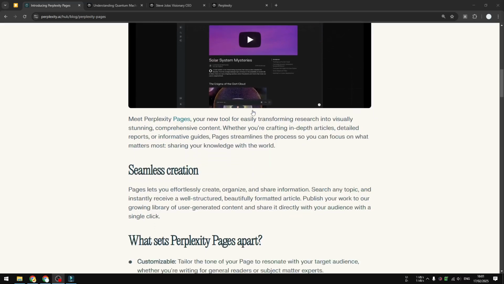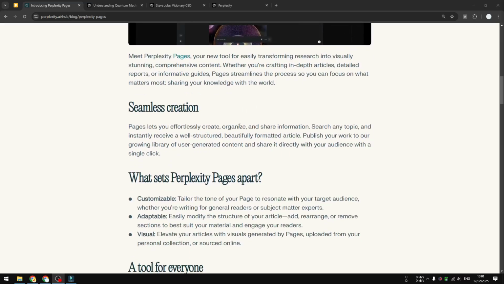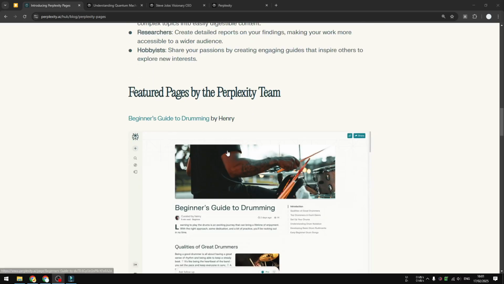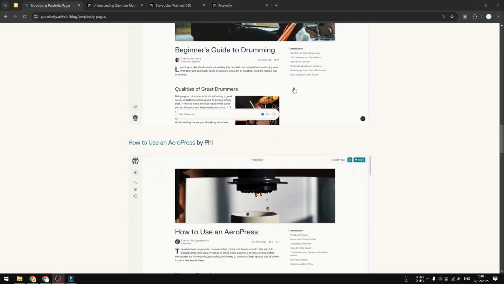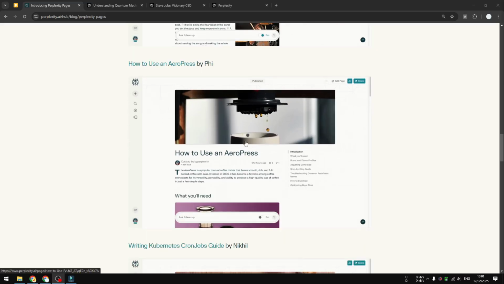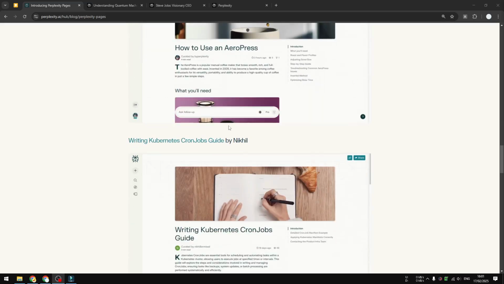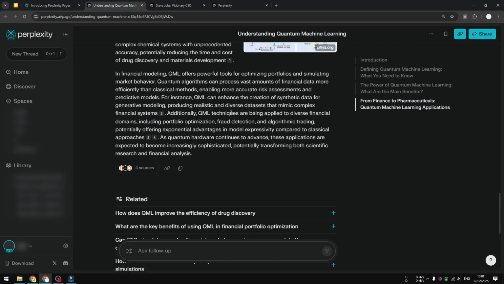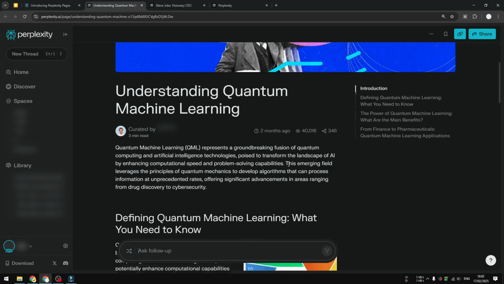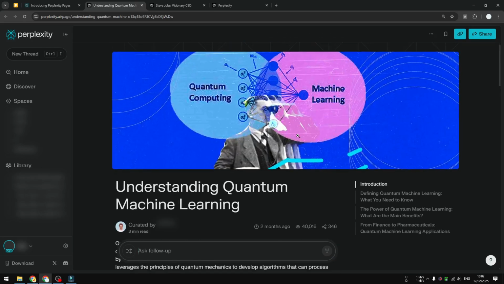You can see there are some features that are being showcased here. There are also some articles that are being made in Perplexity Pages. By the way, I'm going to link this announcement in the description or maybe the video comment, and you can take a look. And this is one example of a Perplexity page that someone has created.